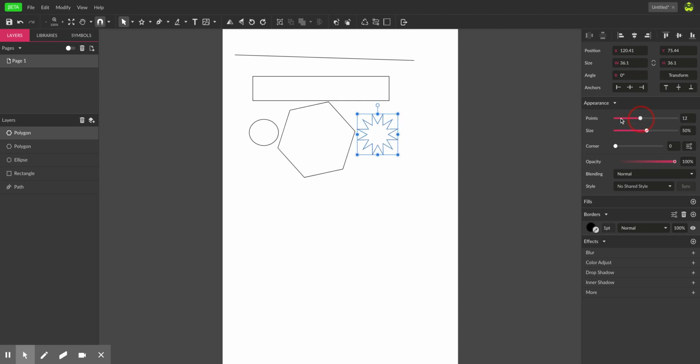You can, for star, change the number of points. You can change the size or the distance of the points. You can round the corners right here. And then down here, you can add a fill or change the border. Adding a fill is like the interior color of your shape.